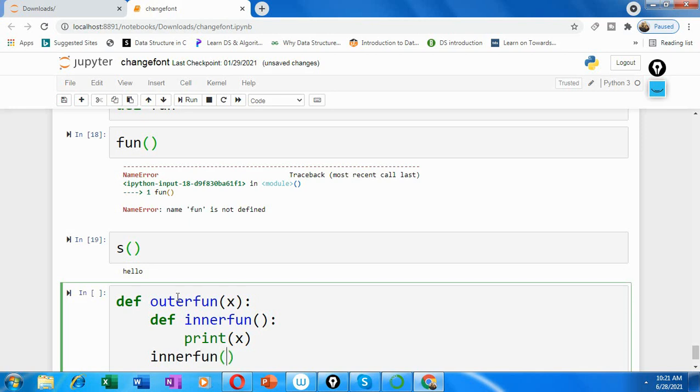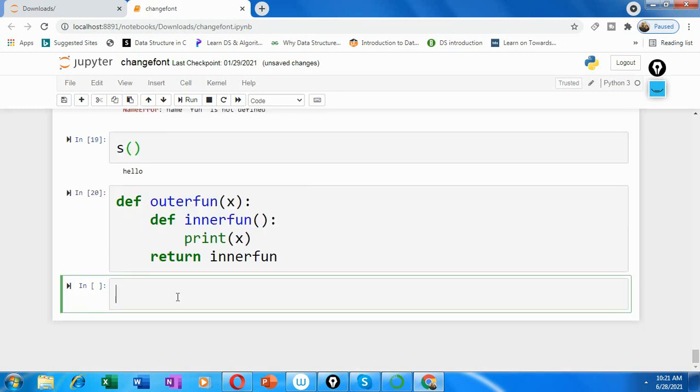Right? This we have seen. Now instead of this, what I am doing is I have written a return statement. What am I returning? The function name I have returned. Let's see how this entire process is going to work.